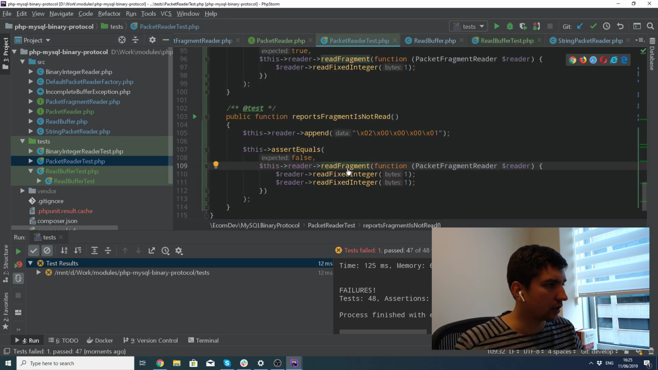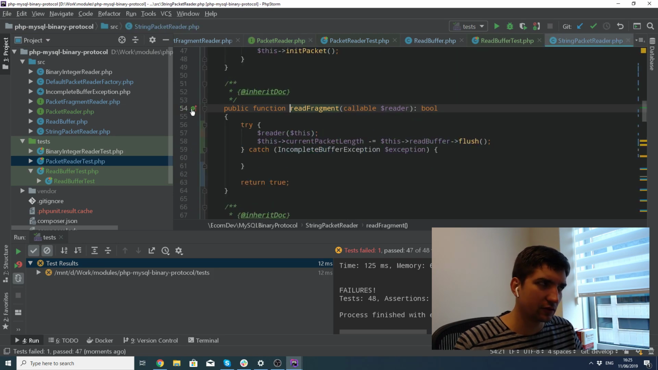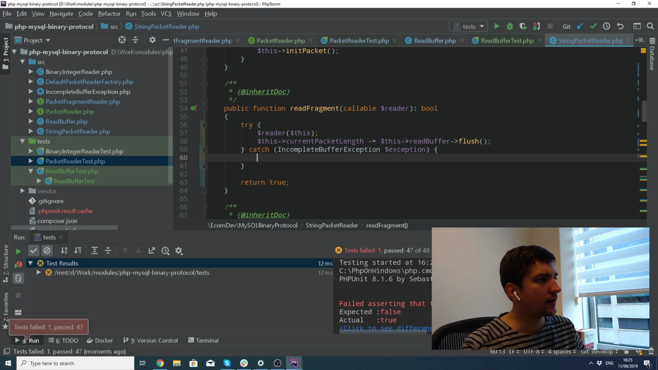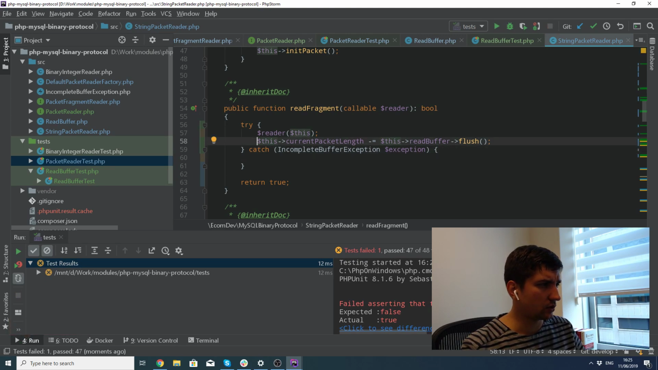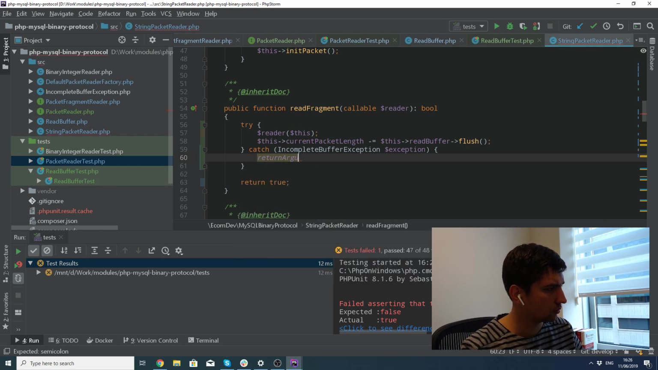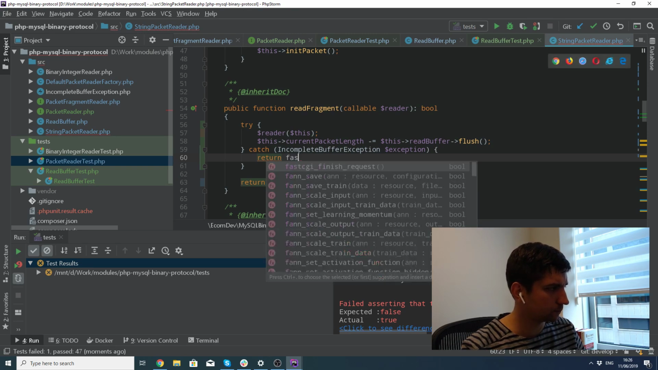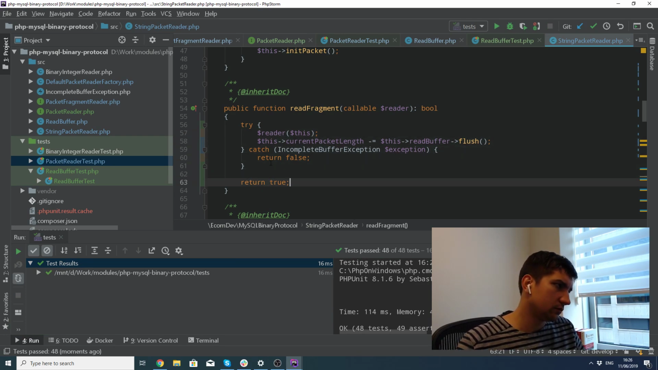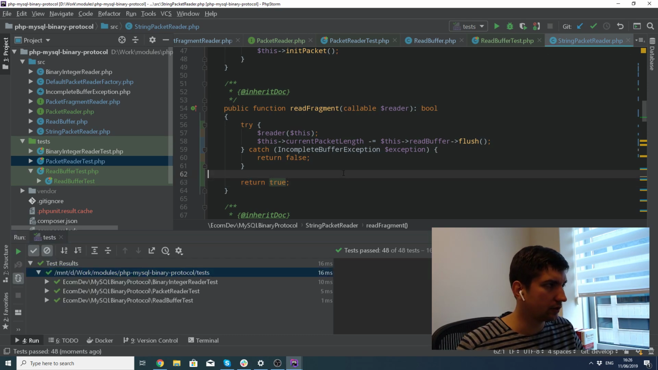Let's go on and let's go read fragment. Let's go back to this one. Okay, so finally we're in place, and if we catch it, what we do here, we return false. So it means that, yeah, it works. So now it's all green.